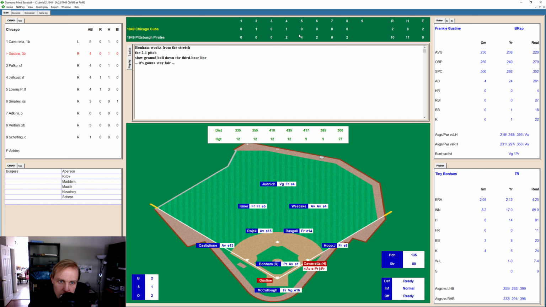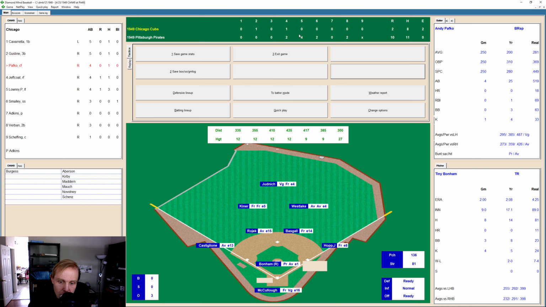2-1 now the count on Gustine. There is a little ground ball down the third base line. Bonham gets it, throws to Johnny Hopp at first base, and that is the end of that ball game.